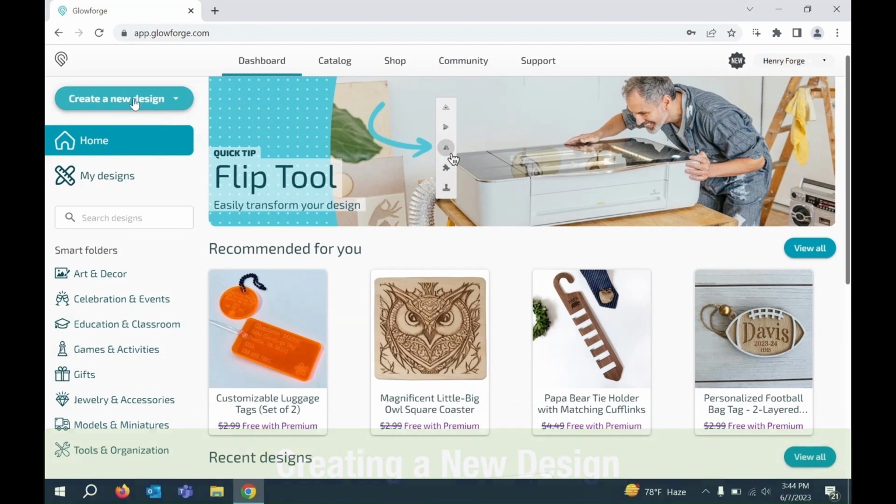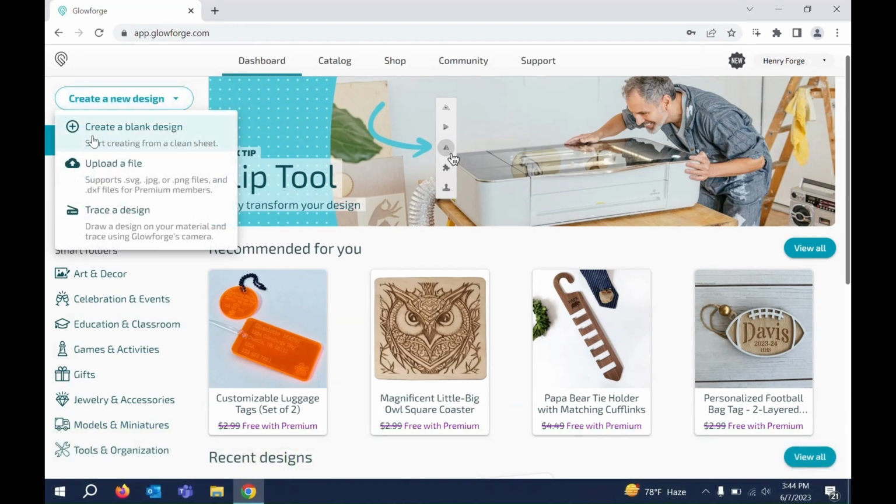We're going to click Create a New Design. And of course we can create a blank design right here, or we have the ability to upload a file, .svg, JPEG, PNG type files. But we're just going to go ahead and create our own blank design. And so here on this screen we can see our workspace for placing our designs and engraving and cutting onto our material of choice. Let's go ahead and just go across the top menu here and take a look at what each one of these menus does.